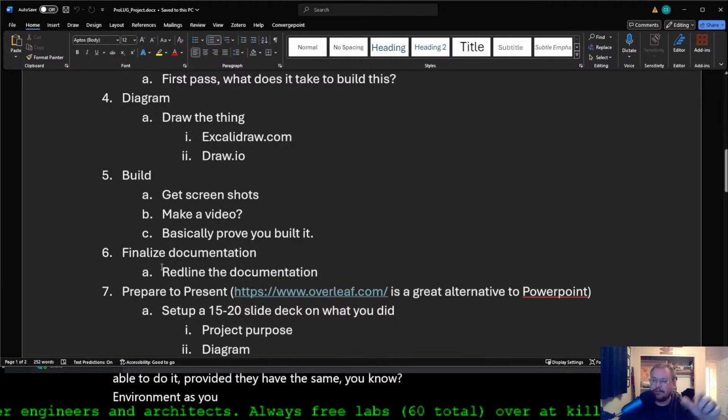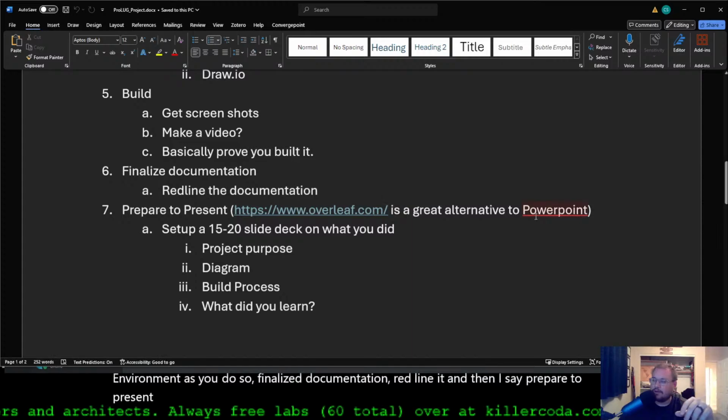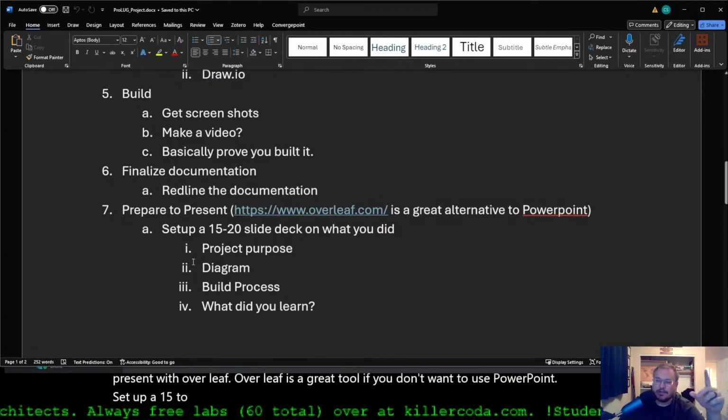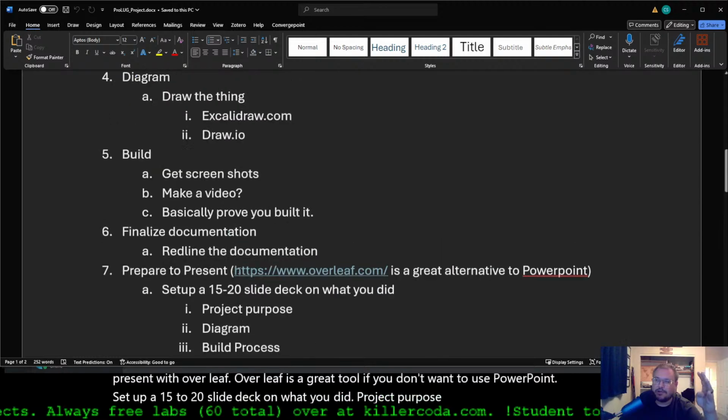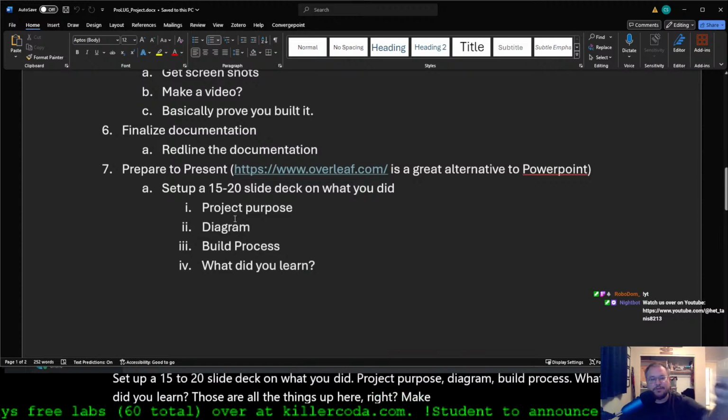So finalize documentation, redline it, and then I say prepare to present with Overleaf. Overleaf is a great tool if you don't want to use PowerPoint. Set up a 15 to 20 slide deck on what you did: project purpose, diagram, build process, what did you learn? Those are all the things up here, right? Make you tell us what you did, basically.